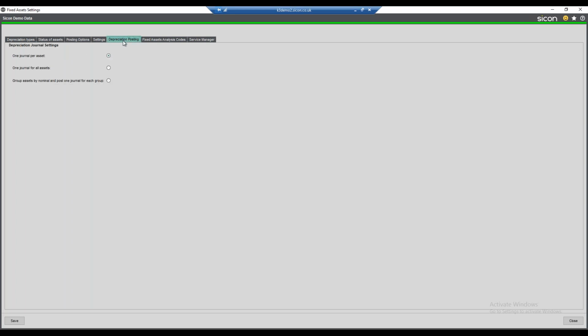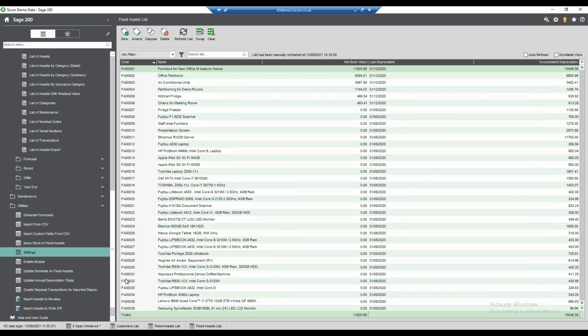So that can actually be, again, one of these things that's quite powerful, and there's the ability to choose how it posts the depreciation. Do you want a single post? Do you want a post per asset? Or one per group of assets? You can do that as well.